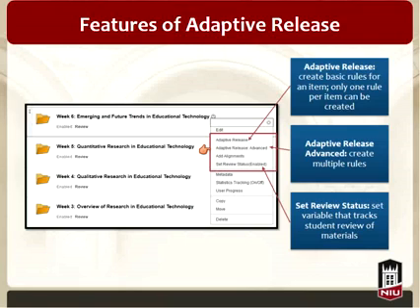There's a regular adaptive release, an adaptive release advanced, and a set review feature. For the purposes of today, we're really going to focus more on the adaptive release and set review. I do want to highlight a little bit more about what each of these features do.